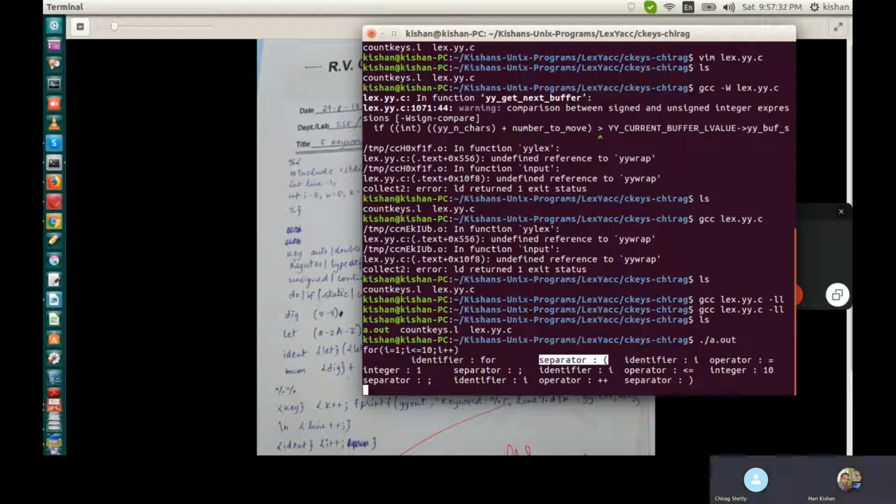The identifier is i. The operator is equal to, the equals after i. Then the integer is 1, then again a separator, which is a semicolon. Then again the identifier i. This is how it figures out everything.